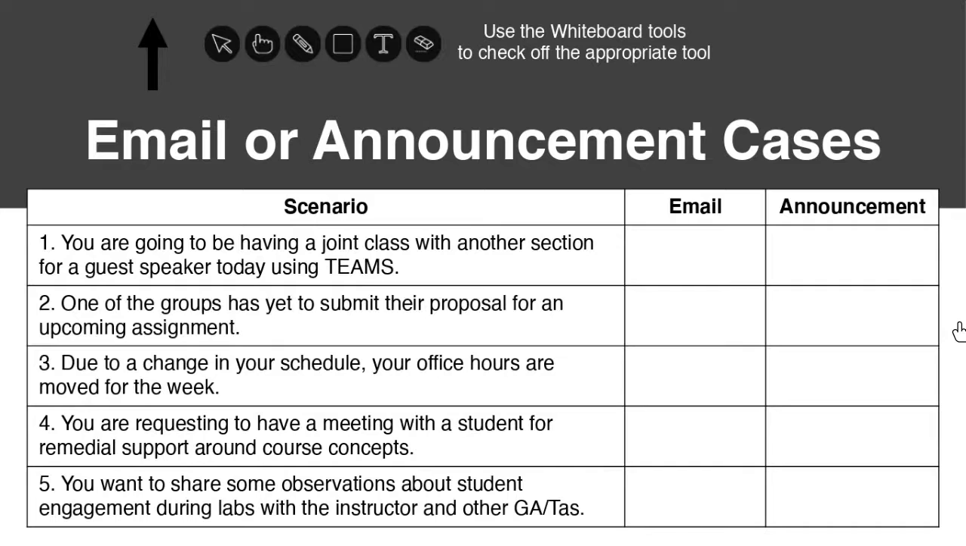And then we have our last one, number 5. You want to share some observations about student engagement during labs with the instructor and other GAs and TAs. Yeah, perfect. You guys got this one right as well, which I'm very impressed. Yes, it would be sent as an email, just because that would be considered private information. The other students wouldn't need to know about that, so it would be sent as an email.